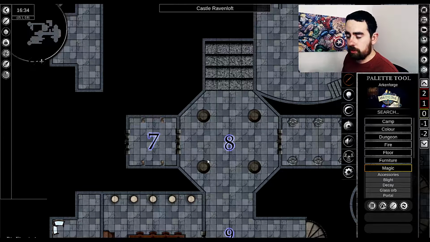The first thing that you probably notice, which is quite strange, is these numbers here. I hide them from the players, and then when the players go into that area, I know which area of the book to look in and read whatever's in there.